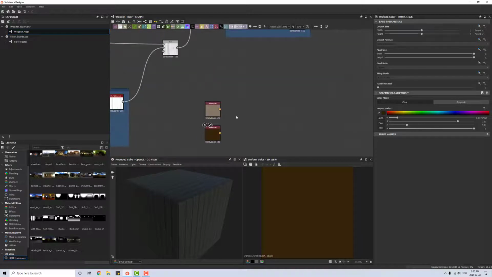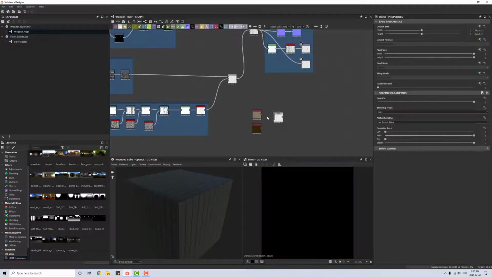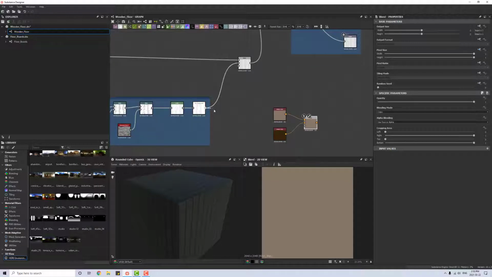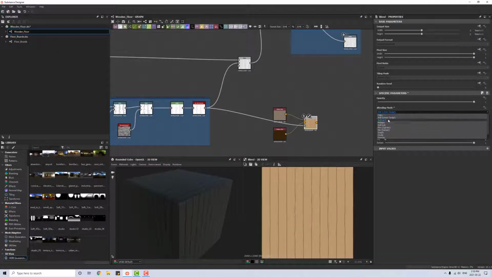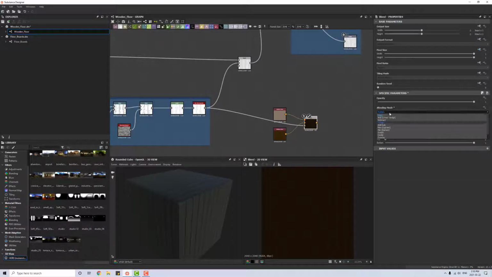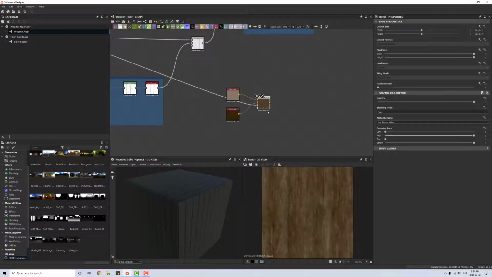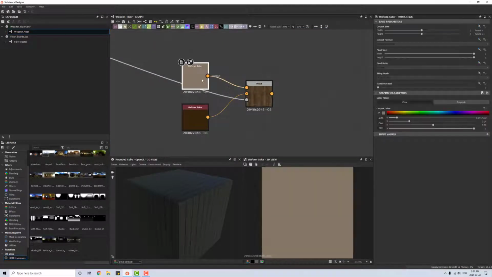Base color we can put way out over there. We're going to blend that on top with that on the bottom. We're going to take this and plug it into the opacity. Let's see. No, we're going to take this, our wood grain, and blend it in with the opacity. Yeah, that's a lot better. There we go.